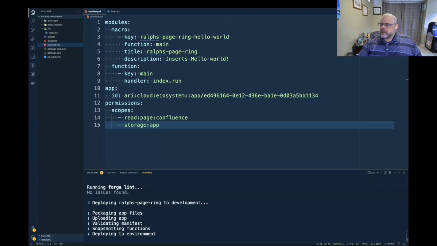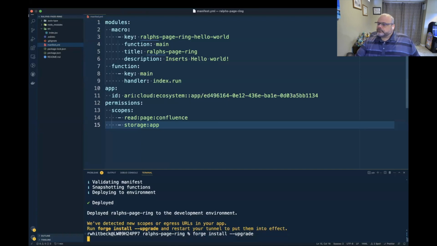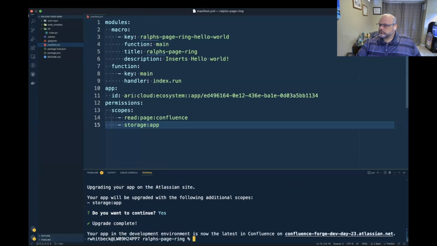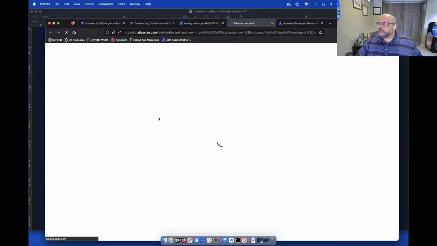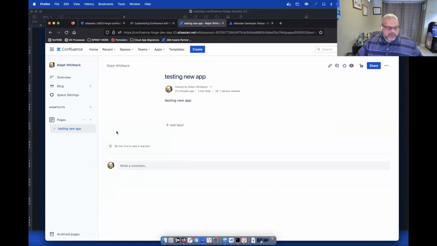Let's see, yellow text that says run Forge install upgrade. We do. Forge install upgrade, and choose our instance. Yes, we want the new stuff. Now if we go back to our page and hit refresh again, we should be asked to allow access for the new scope. Yes, accept. Okay, let's go back to coding.